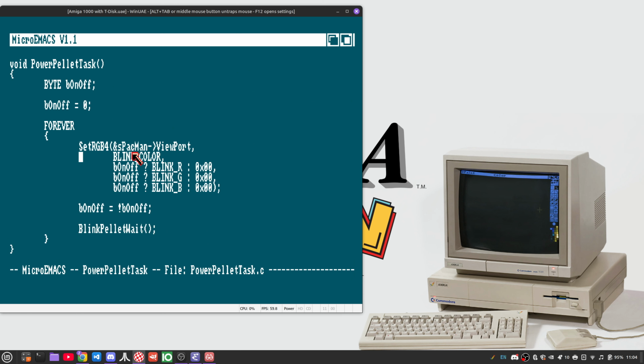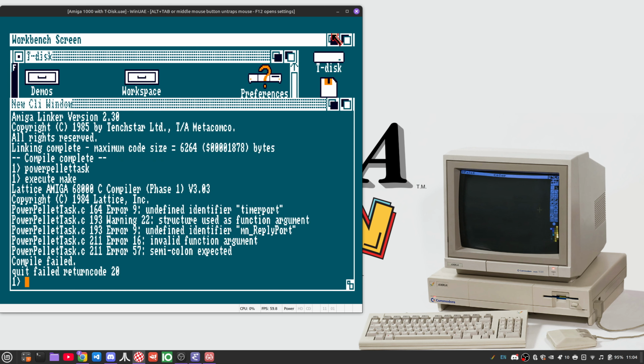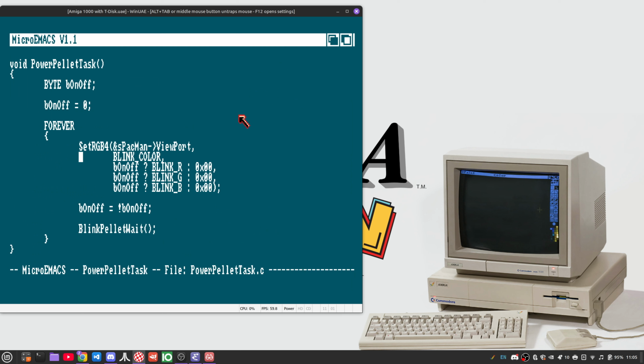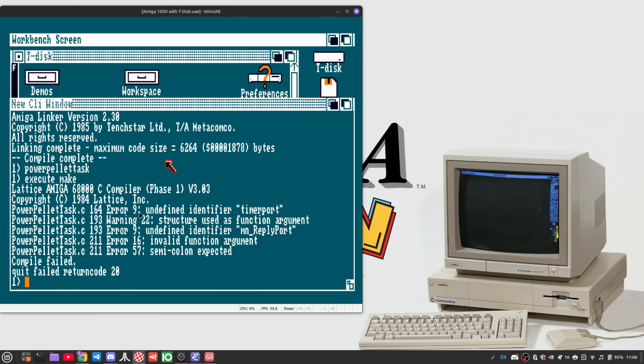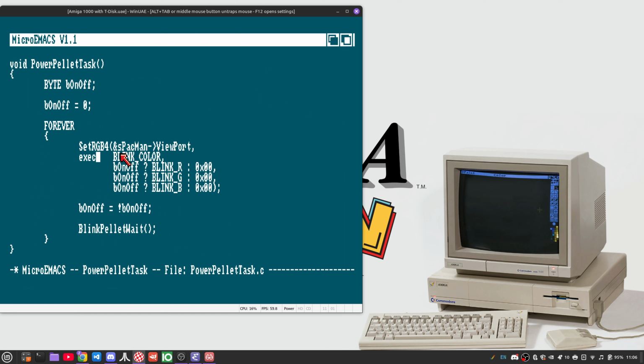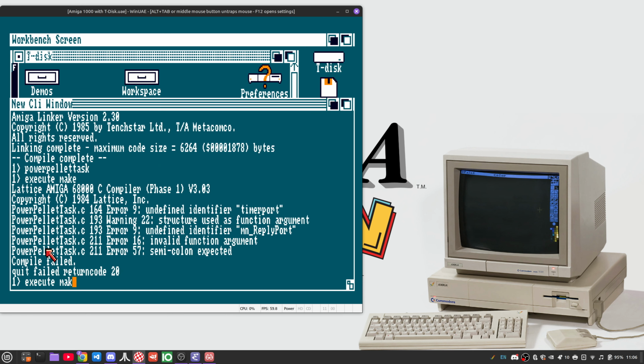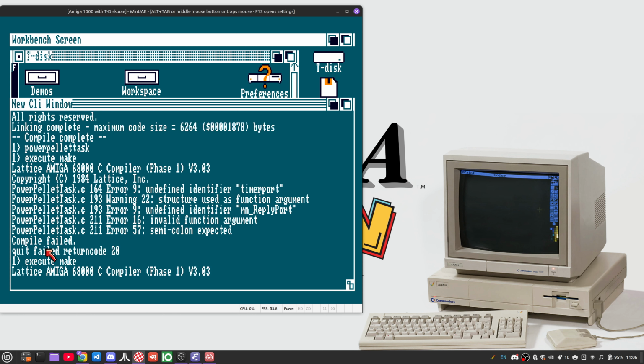Okay, let's just take a look. What do we got here? Invalid function argument? Semicolon expected. Okay, what did we do here? What do we got? Set RGB4. Give me a second, let's think. I did this right, didn't I? Hold on. Give me just a moment, guys. Okay, well, let's see how it fares now. Let's save it here, see how it fares, and we will build again.